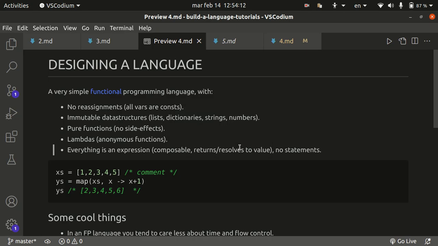So you don't really need to know exactly what the functional paradigm is, except that it has these things. So there are no reassignments. All variables are basically constants. You can't do any reassignments like x equals x plus 1. That's forbidden. All the data structures are immutable. So once you create a list, for example, you can't append any element. Once you create a dictionary, you can't add keys, etc. Strings are immutable usually in most modern programming languages. So are numbers.